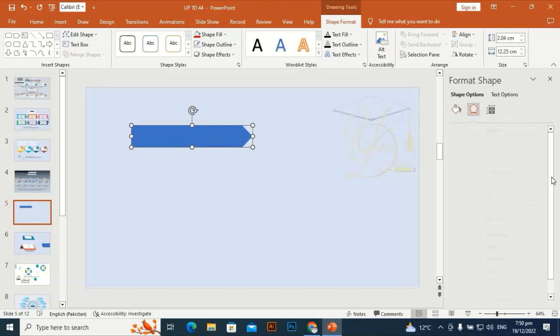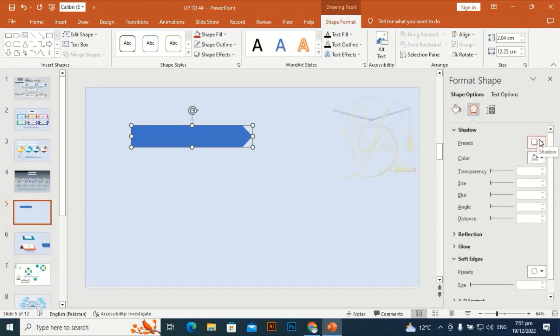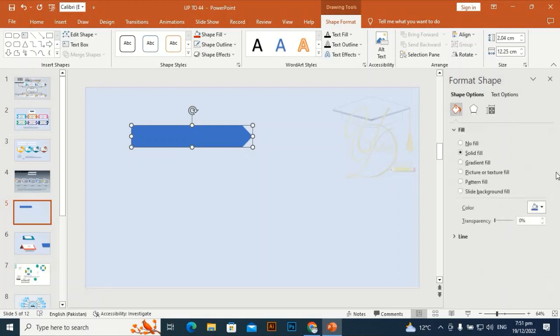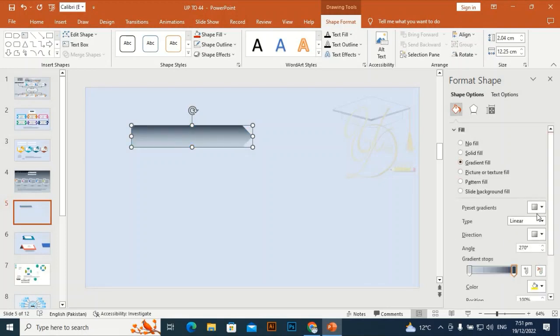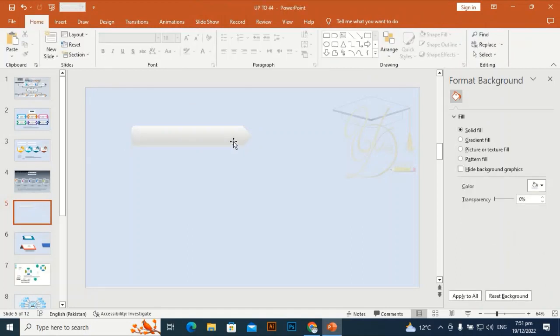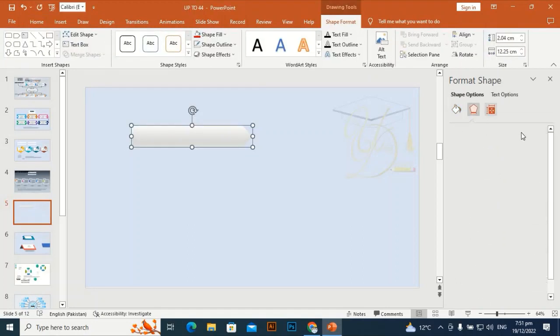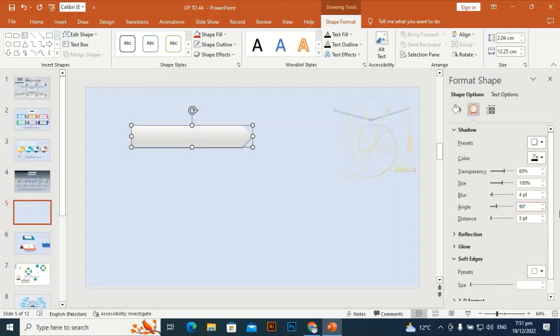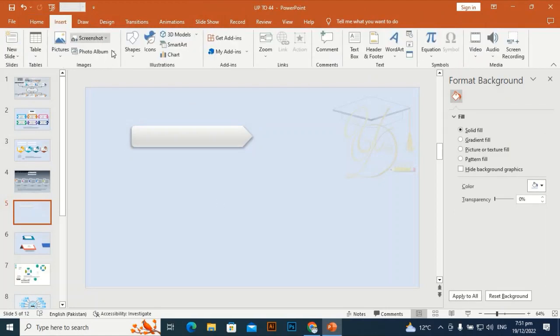Go to shadow effects, we will give it some, go to gradient and we will give this gradient. I think it's okay. Go to shadow effect, and we will give it some shadow effect. I think 70 will be okay, 102, and blur will be 6. It's okay for now.